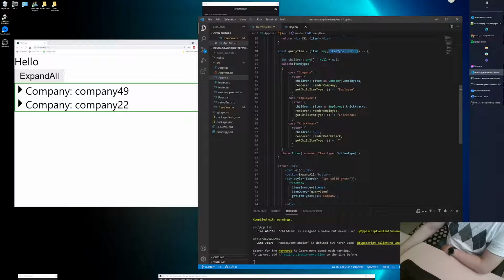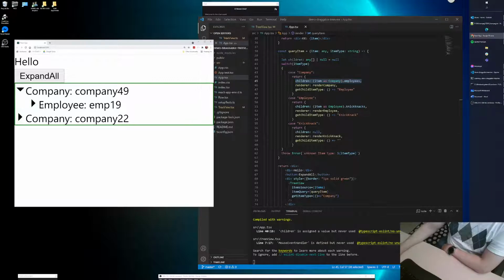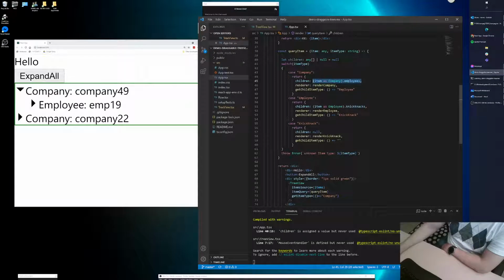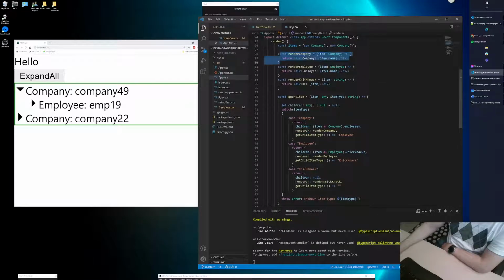For instance, it needs to know where it gets the children of that item to expand the control. So if I have a company and I expand it, I want to show children, and this says, well, if you're a company, it's the company's employees. If you're an employee, it's the employee's knickknacks. And if you're a knickknack, there are no children. So that's the end of the line. The next thing the tree view control wants to know is, well, how do I render this guy? And so I just made some simple rendering functions that it will call to render that control.